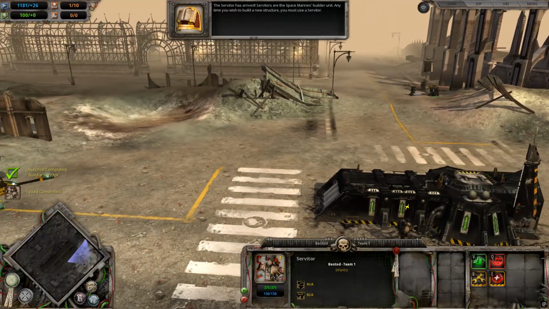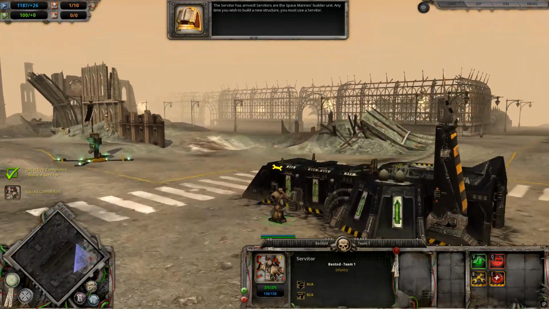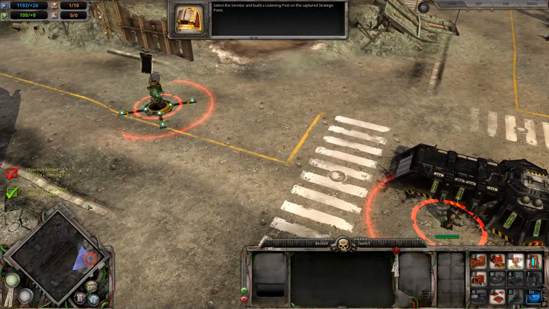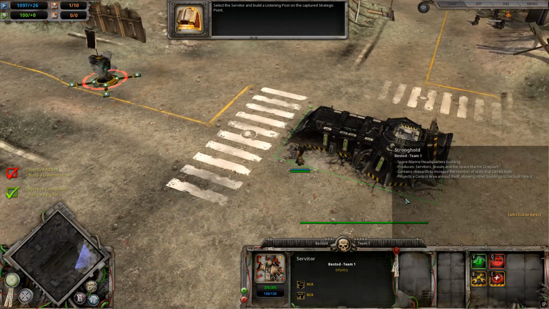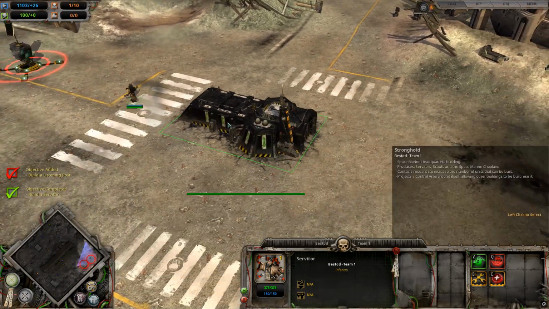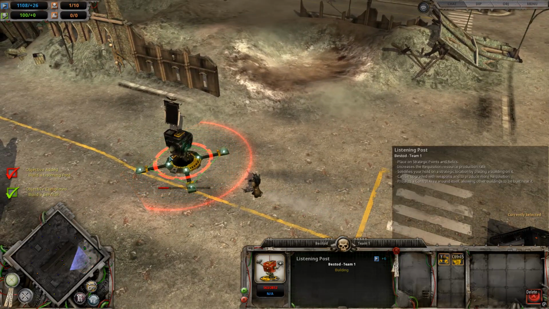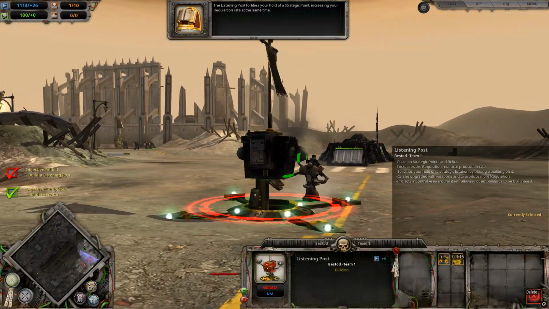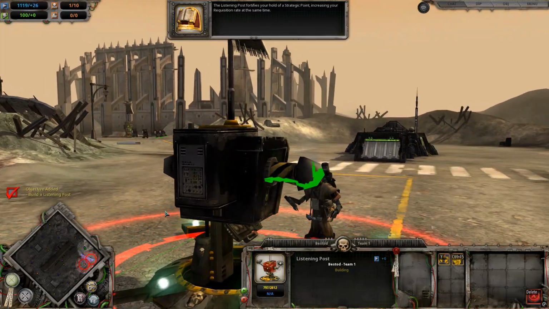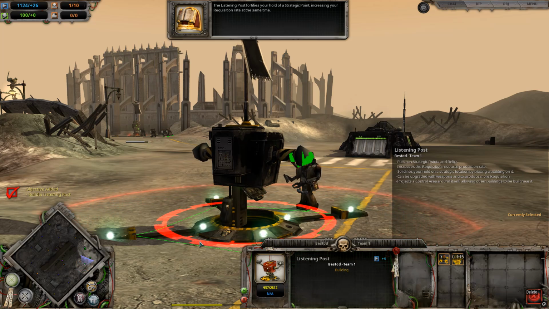Anytime you wish to build a new structure, you must use a Servitor. Select the Servitor and build a listening post on the captured strategic point. The listening post fortifies your hold of a strategic point, increasing your requisition rate at the same time.